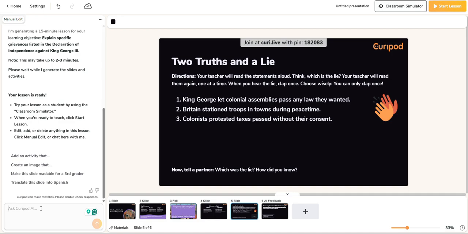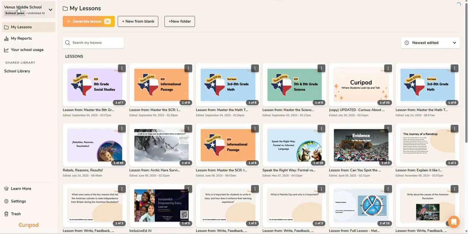So I wanted to show you this because every time I've shown Curipod and we do a lesson, it's usually very long, but now that you have the ability to shorten it, it may be a little bit easier to use in your classroom.